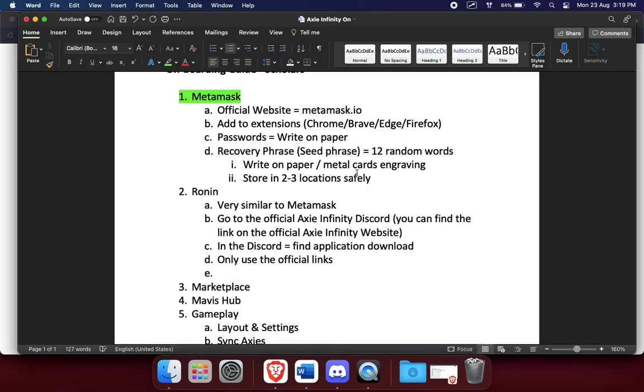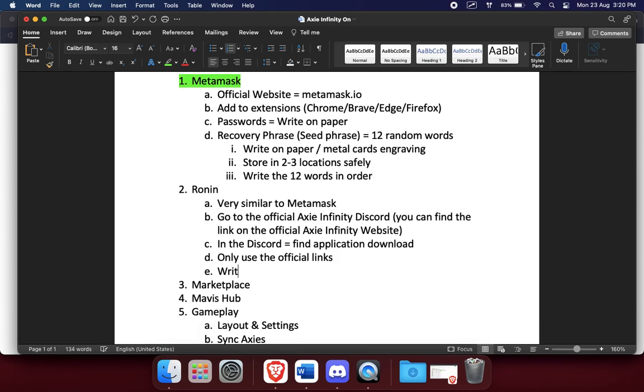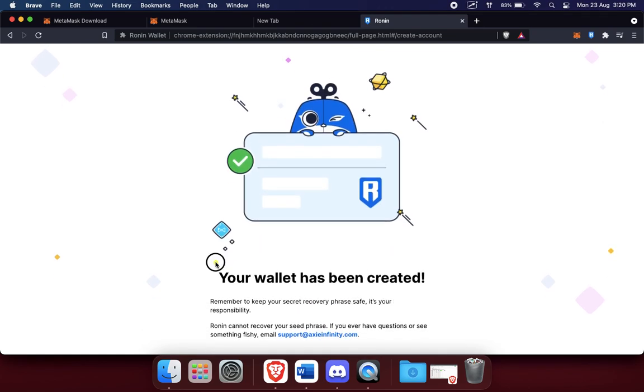All the seed phrases are in order, right? Write the 12 words in order from 1 to 12. Again here, for Ronin, write the seed phrase in order from 1 to 12. Okay, so you must remember it's all in order. If you mix up the order, it will be wrong. Click continue once you're done, and your wallet has been created, right?